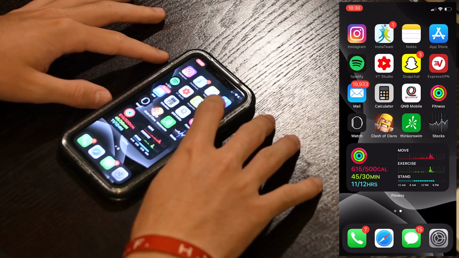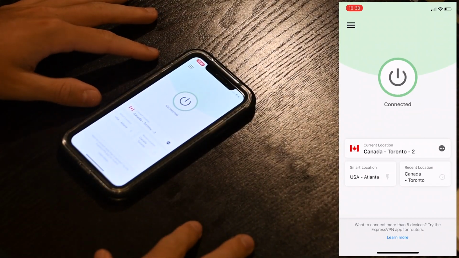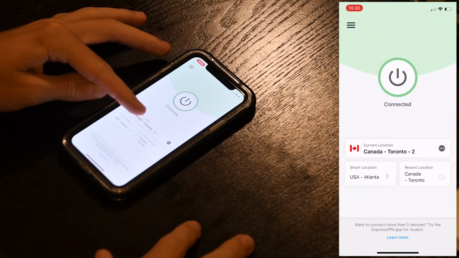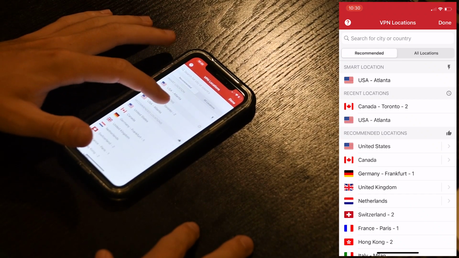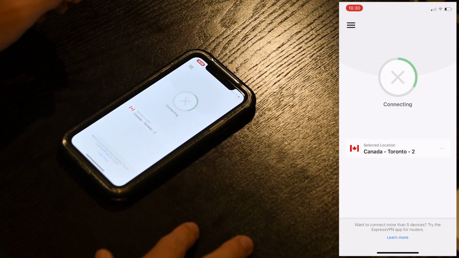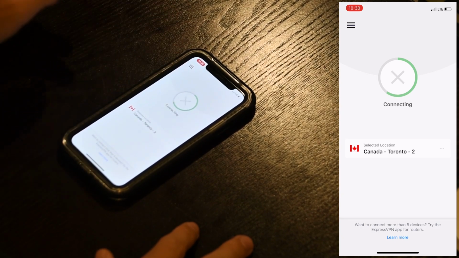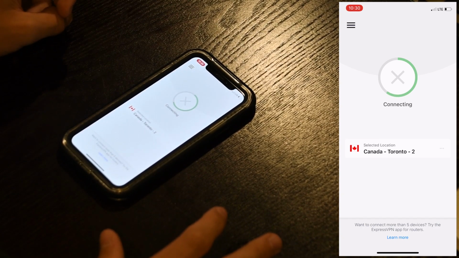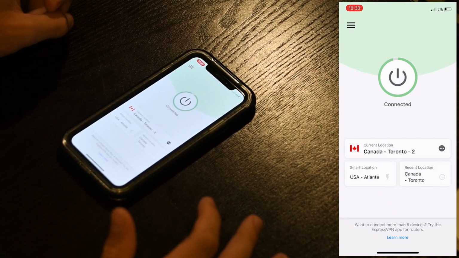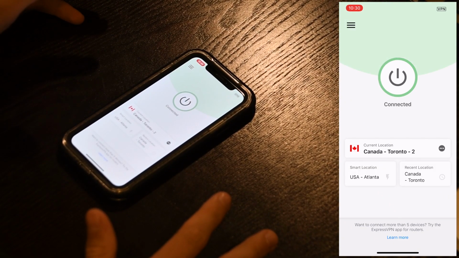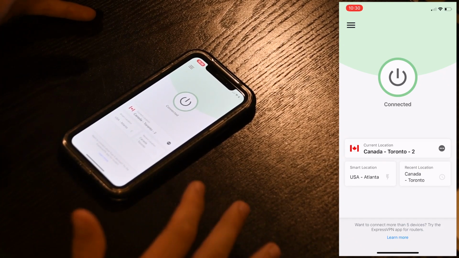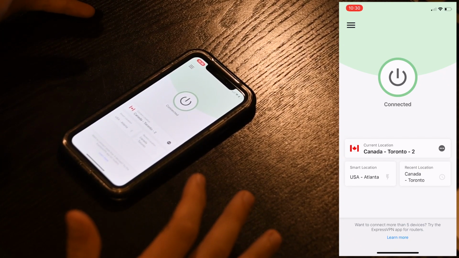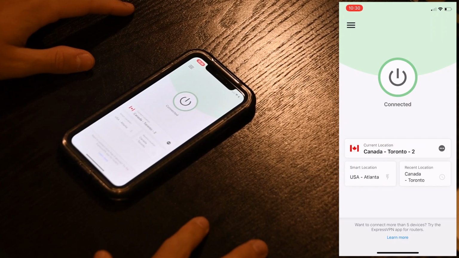Once it's downloaded, you're going to click on ExpressVPN. If you're in the United States, click on current VPN locations and click on Canada. Once you click on Canada, it'll connect you to that server. What this does is, even though you're still in the United States, it makes it so ROOBET thinks that you're actually in Canada, which is a legal place to play ROOBET.